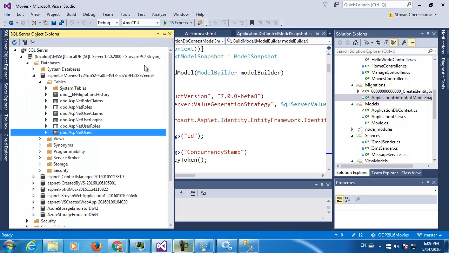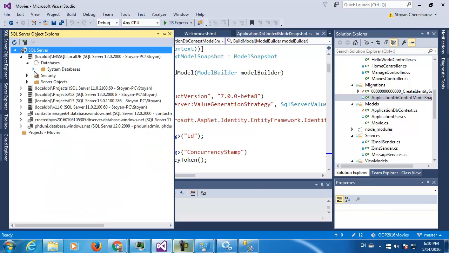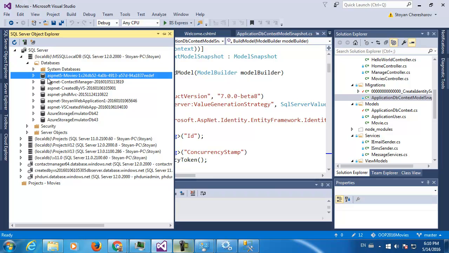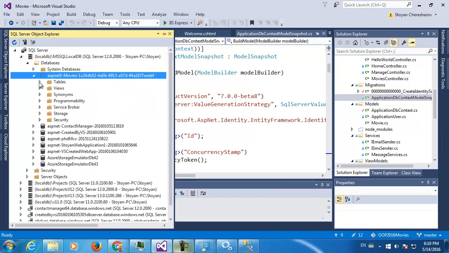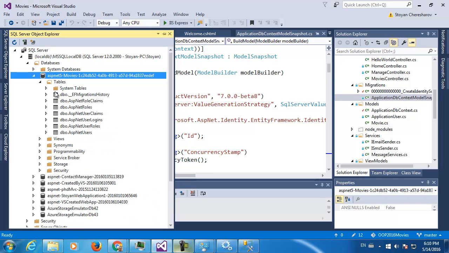Let's look in SQL Server Object Explorer, and if we reload, we won't see anything here in databases, ASP.NET movies, tables. There is no such table. So how are we gonna create the tables which are necessary to work with our new entity which is called movie? We have to run the PowerShell.